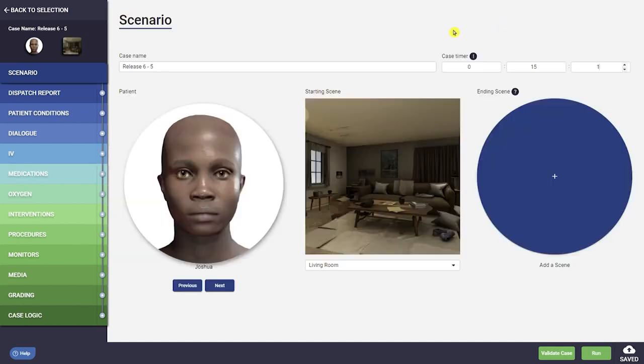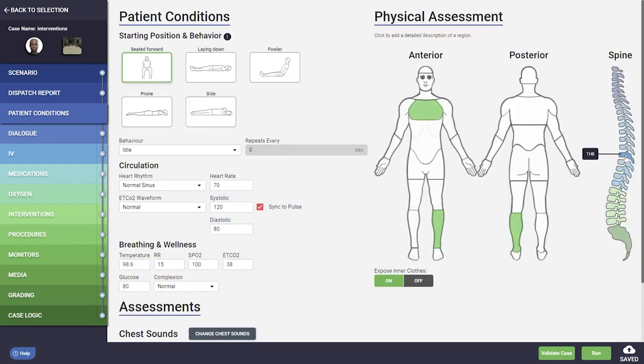We've added a case timer to the authoring tool. The duration of a case can now be adjusted to meet your needs. The minimum time of a case is 1 second. The maximum is 2 hours. The case author can identify specific vertebrae and program a painful response when the spine is palpated.